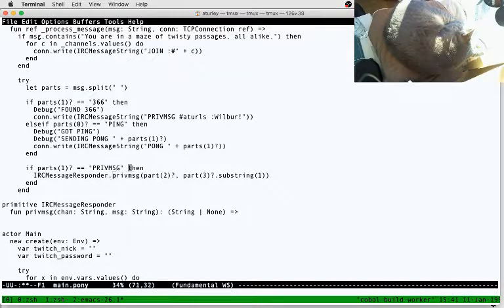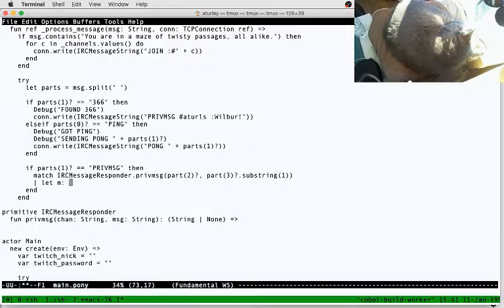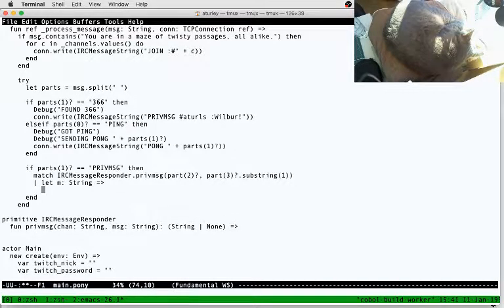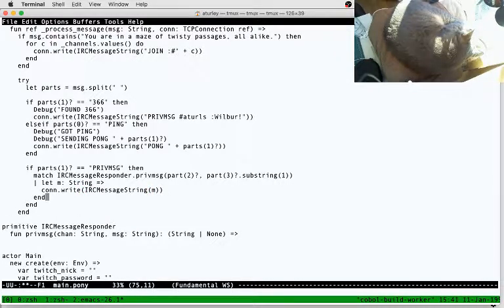So we can use a match statement here, and this will let us say that if we get a string back, then we want to write that string, and otherwise, if we get none, then we just don't write anything. So that's that.